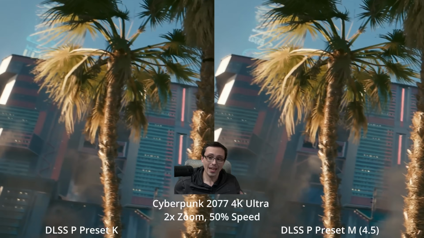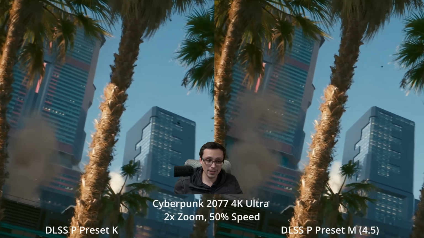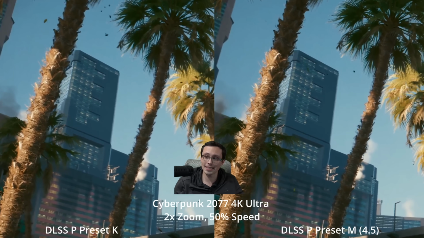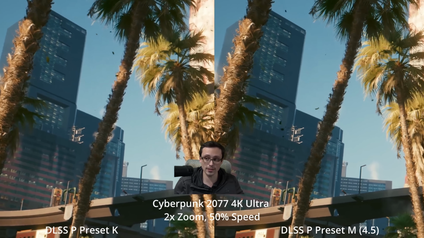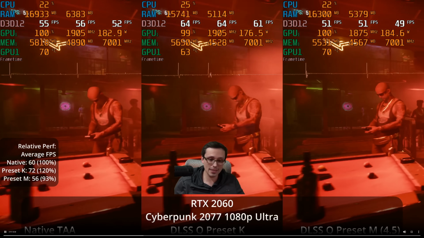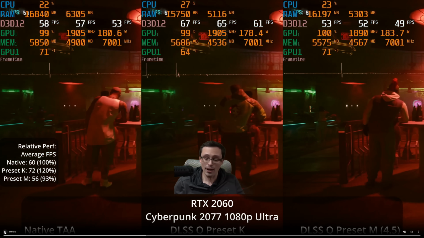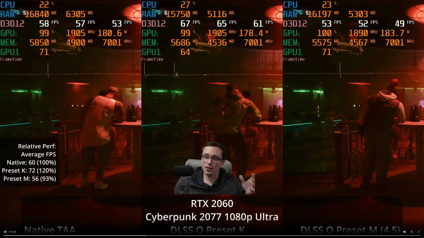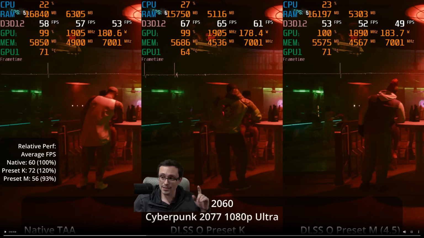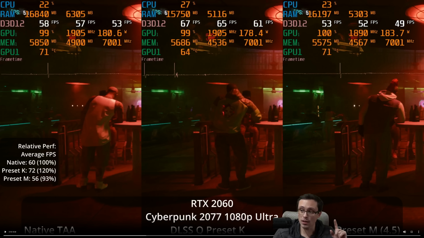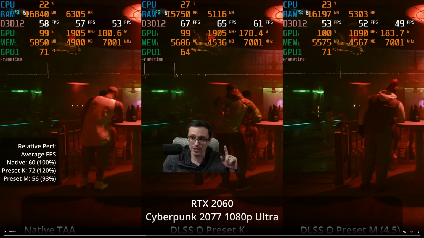But overall, everything just looks a little bit better in my testing so far, although my testing so far has been limited to Cyberpunk, so it would be interesting to see how it looks in other games. However, you, again, might not want to use it on all GPUs. When I tested on my 2060, I actually saw worse performance than native and significantly worse than the older version.